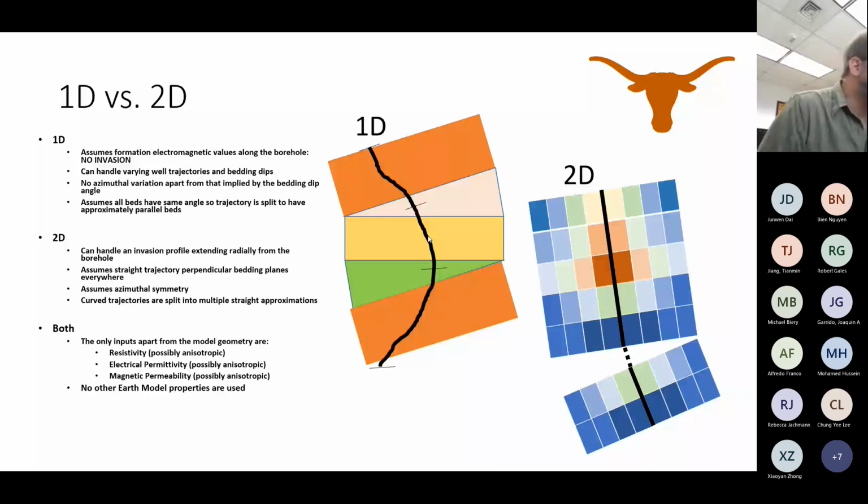That's one of the approximations made in the 1D. The first approximation is that the resistivity doesn't change as you go out from the borehole, and the second is that nearby beds are parallel to each other. I think some of the simulations can handle continuously varying beds, but a lot of them we break up like this, as shown in the picture.